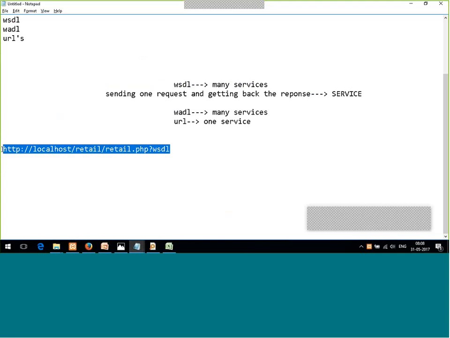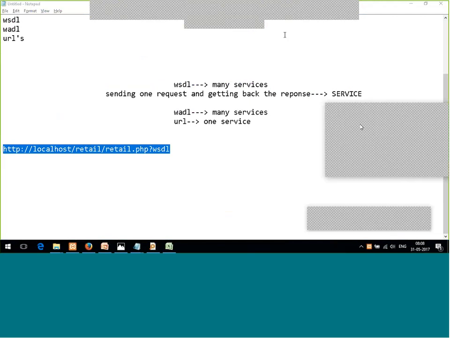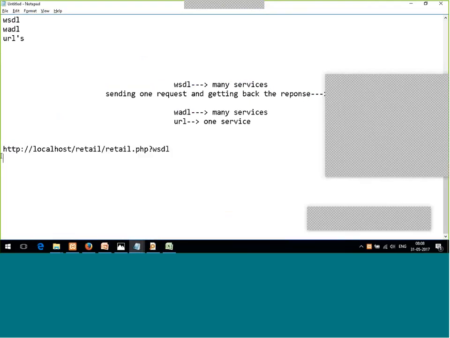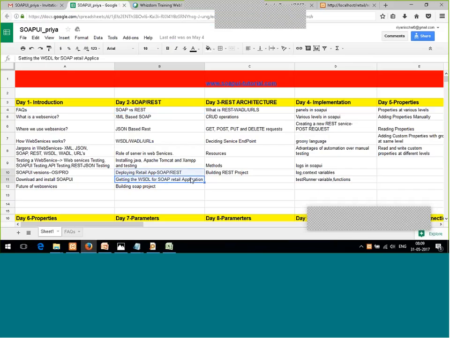Now if I want to work with SOAP, what do you need, Farha? What do you need if you want to work with SOAP? This link only. Okay? So this is the only thing that you need. Okay, so we are done till this, getting the WSDL. Only one topic is left, how to build the SOAP project. We'll discuss this tomorrow.